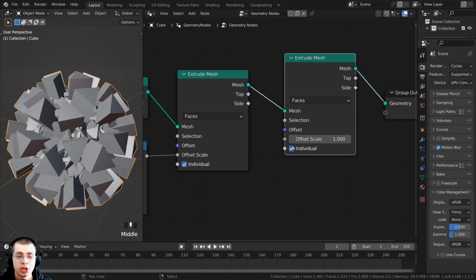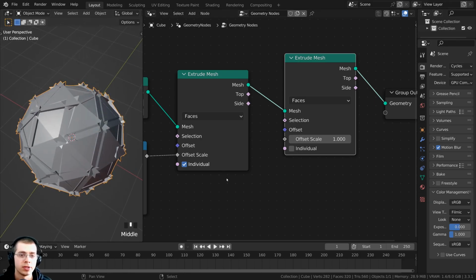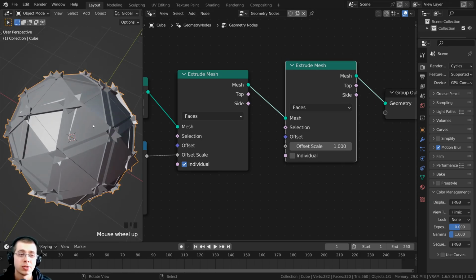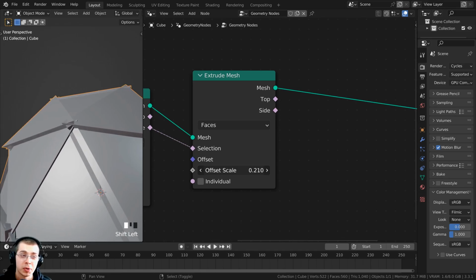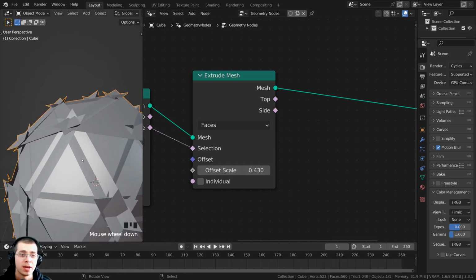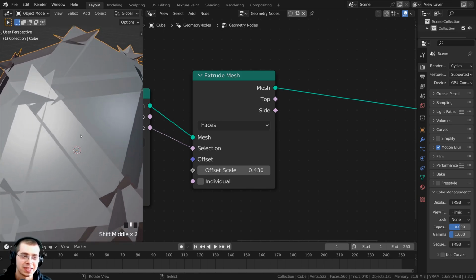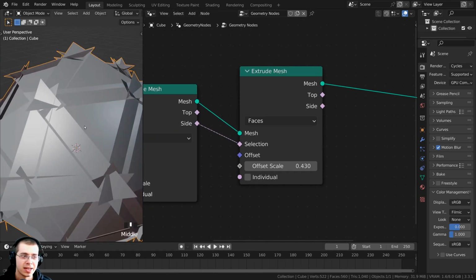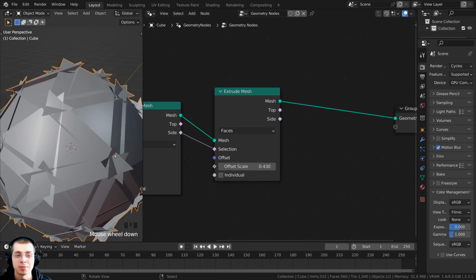So I'm going to uncheck the individual, and that way it's not going to extrude out each face individually. And then also I want it to just extrude out the sides instead. So I can take the side value right here, and I'm going to put that into the selection. So we're putting that data into the selection. So I'm now going to turn the offset scale up, and you can see that it is extruding out the sides. Now the problem with this is that because it's extruding out the sides, it's actually pushing it out, and so now it's overlapping. So I need to scale these to make them smaller.